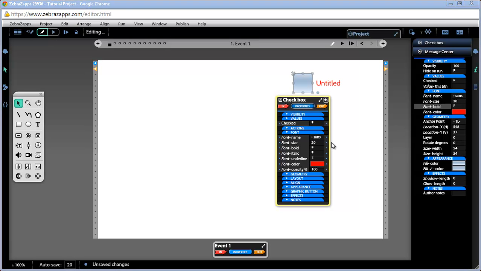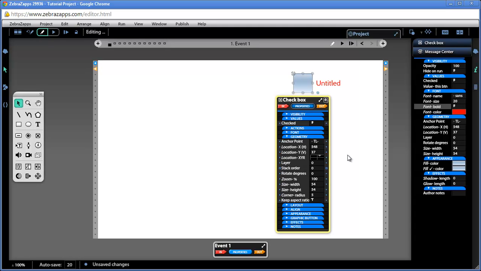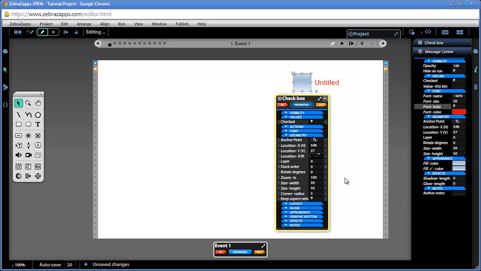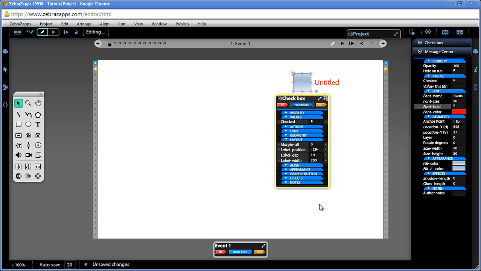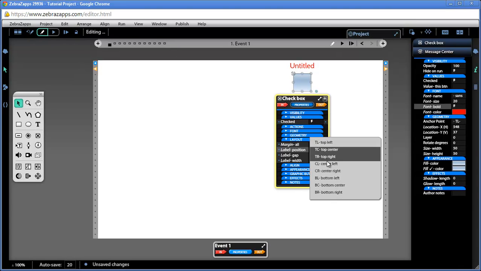Let's explore a few more ribbon tabs now. The Geometry tab contains the location of the object as well as its layer, its zoom, its size and width. Let's say we want to change the width to 50. You'll notice it changed both the size and the height because we have the Keep Aspect Ratio checked to true. Let's take a look at the Layout tab. Here we could change the position of the label from the center right to the center left, or to the top center, or back to the center right.